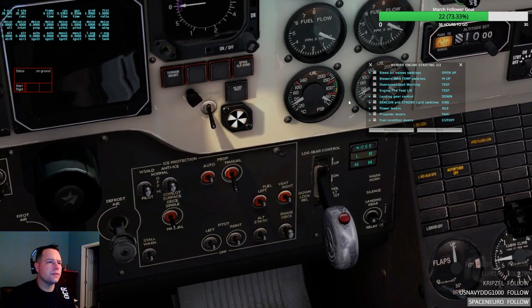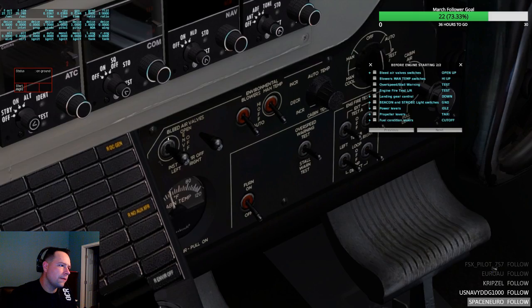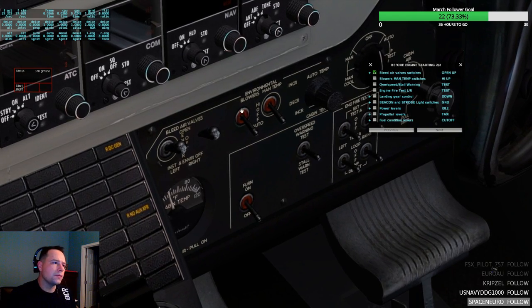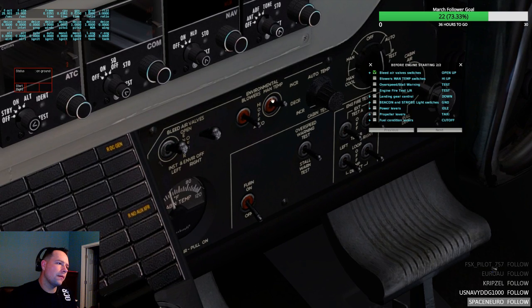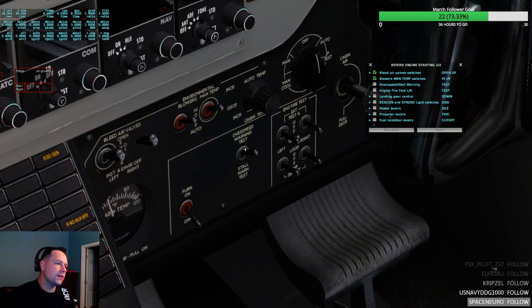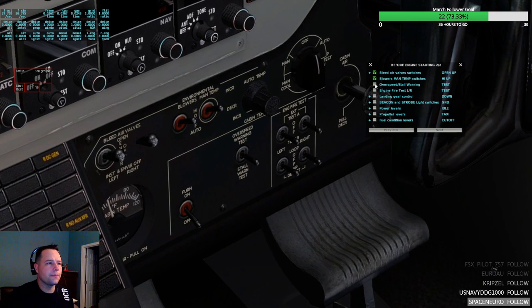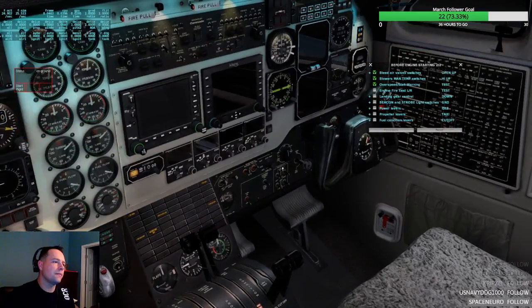Okay, so bleed air valves switches, we need to open. Open up. Okay, blowers manual, temp switches. And all right, blowers high. Overspeed warning, stall warning. Let's test. Test is good. Engine fire test, L/R.